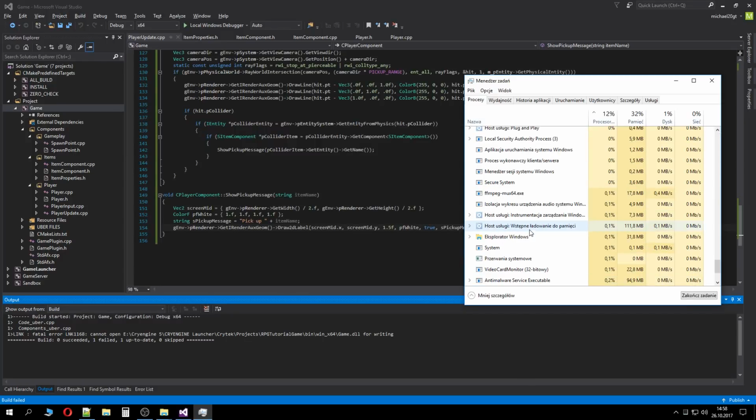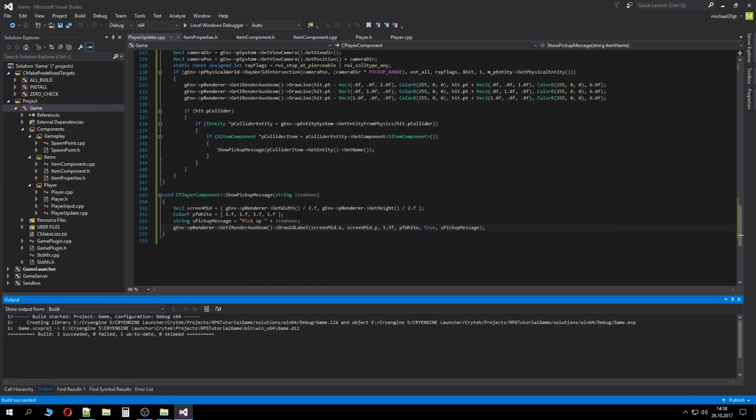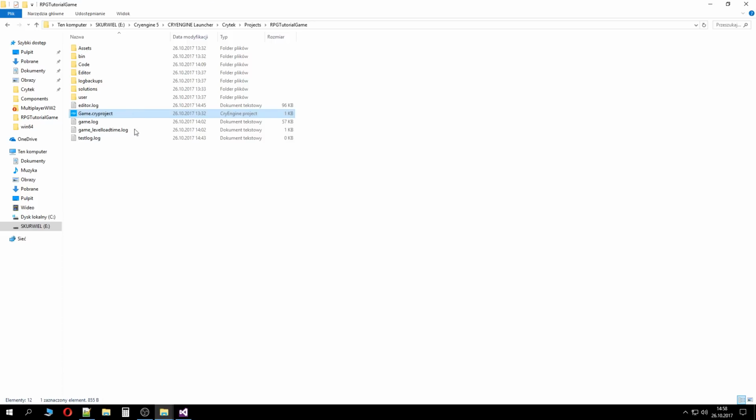Holy shit, every time. Sandbox. Shitty sandbox. Okay. Once again, build it. RPG tutorial.